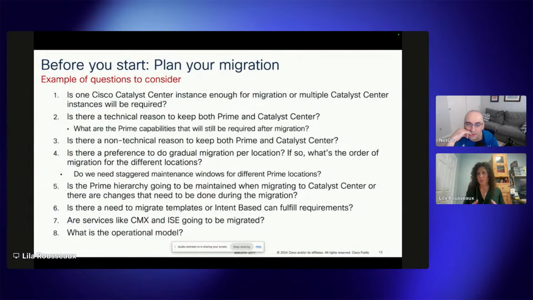And then I promised some probing questions. I'm not going to go through this extensively. These are the questions that we consider when creating the plan. First, how many instances of Catalyst Center we need. That will depend on your scale. That will dictate how we migrate. Maybe if we need multiple instances, we need to migrate a portion of the network here, another portion of the network there. We support that, no problem.